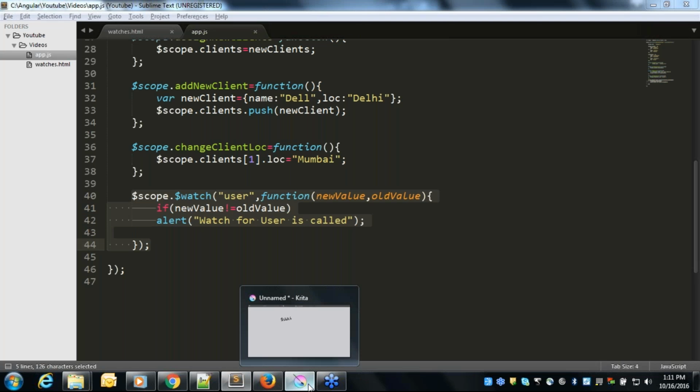Watches can be classified into three types. The first type is the reference watch, which we have seen just now. The second type is a collection watch, or we can also call it an array watch. Third, the equality watch.